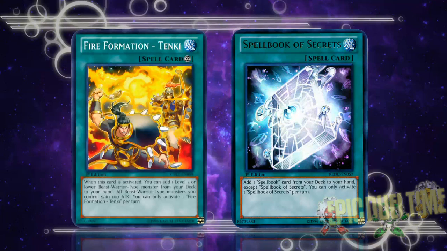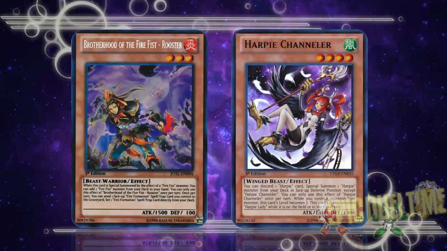So cards that negate the activation and destroy them simply mean the game state now acknowledges you tried, it just failed, and now you could try again, providing the card lets you. But there are sometimes instances where you cannot do that. A couple good examples are Brotherhood of the Fire Fist - Rooster and Harpy Channeler. Newer cards have been including this text.